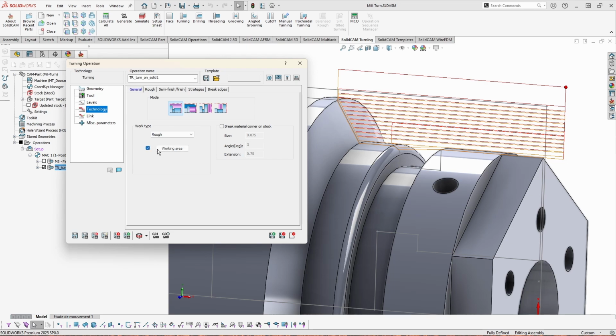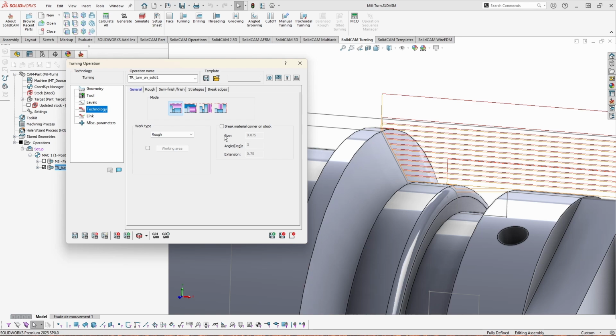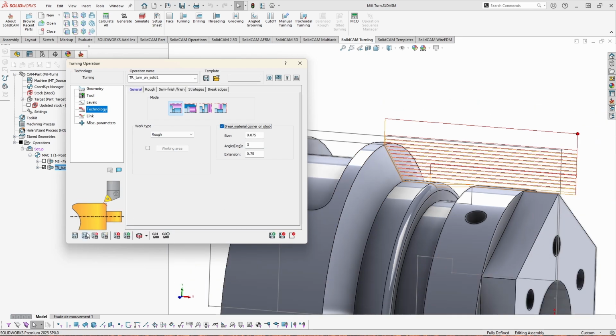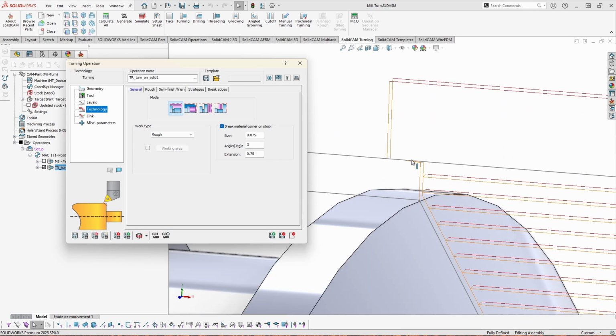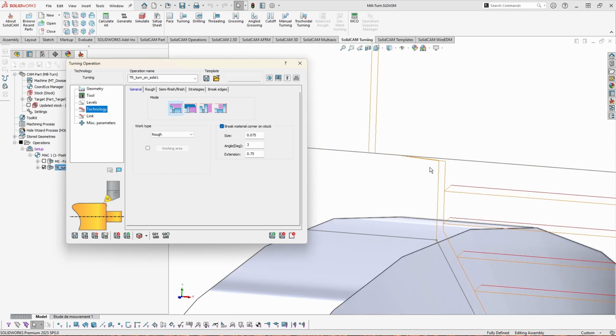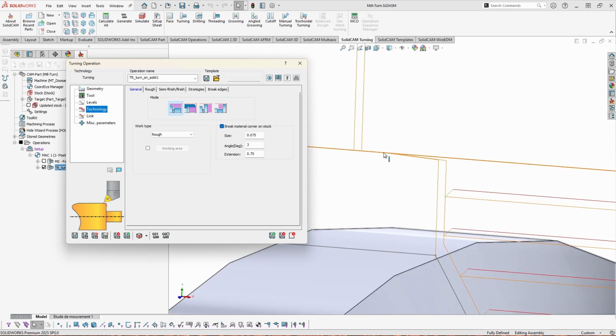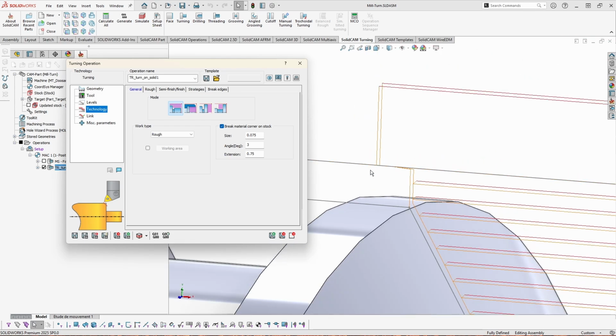For a working area, we can select a working area where we want to work inside. If we want to exclude some portion of our working area, we can use it by using this button. Here, one more interesting thing is break material on corner stock. If you go and just check this and recalculate, here at the end, you can see that it will break the corner on the stock. This is very useful for the Swiss type machines.